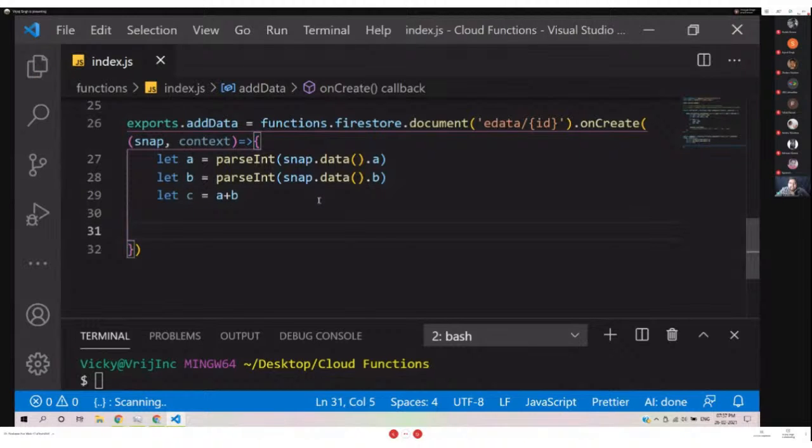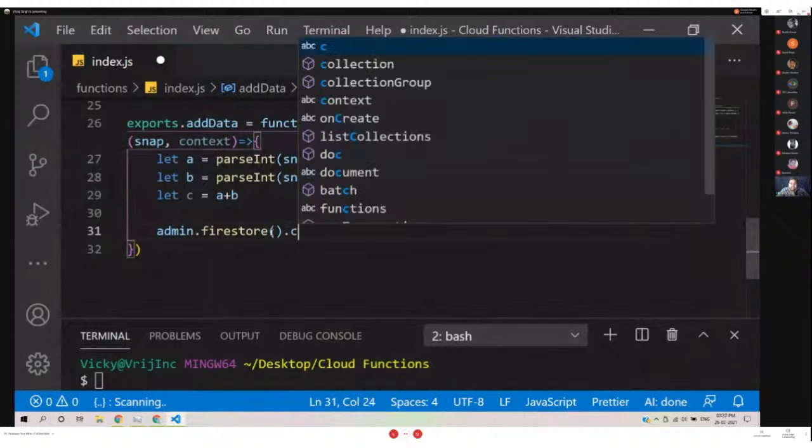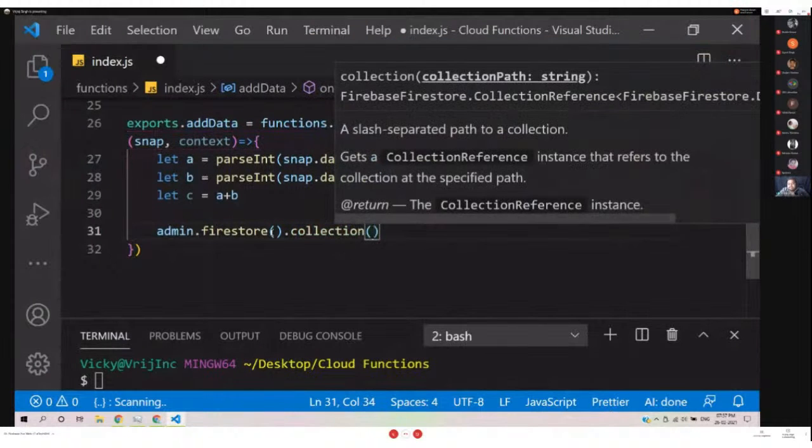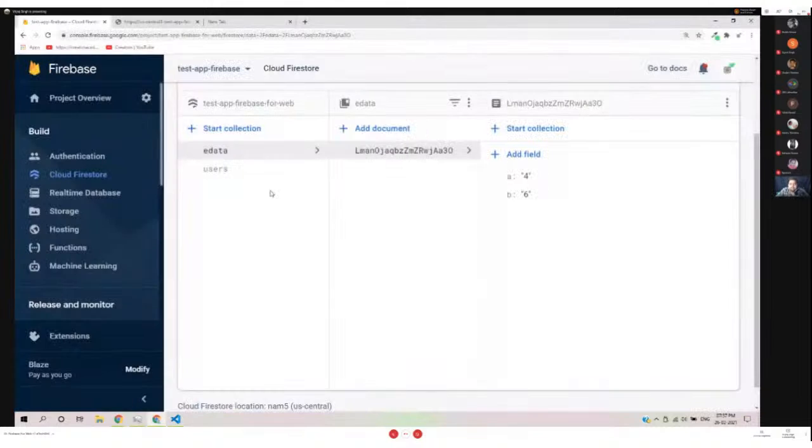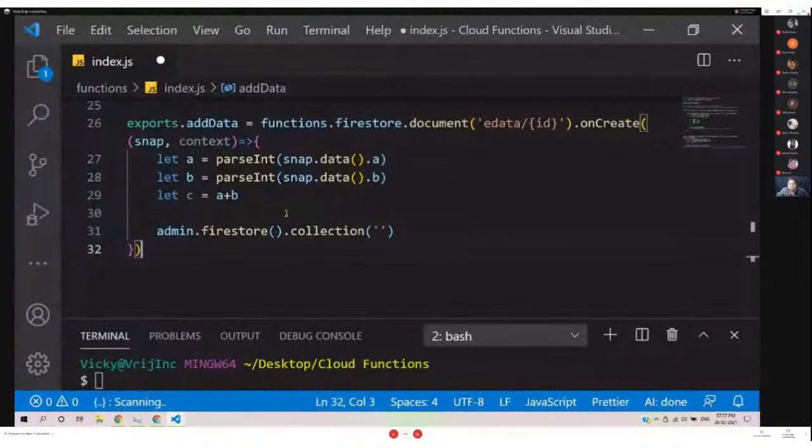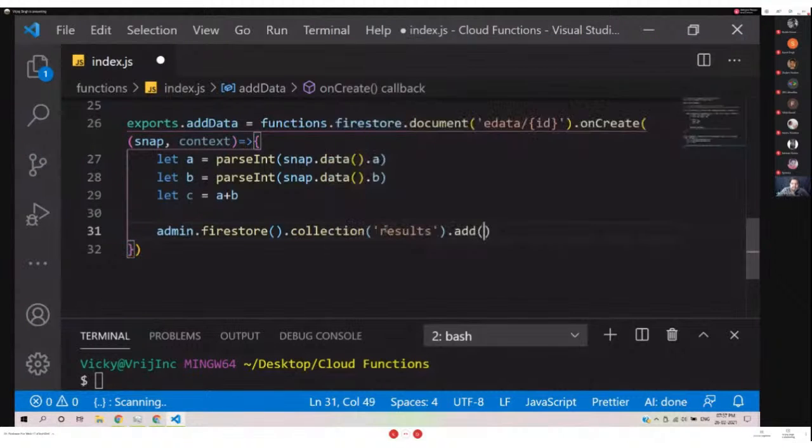Now we need to write this output into another collection. So we can do that. First we type admin, and inside admin we use Cloud Firestore, and inside we need to add a collection, the collection to which you want to add data. So let's say my collection name is result. So I'll write result, and then we need to call this add method for adding data.